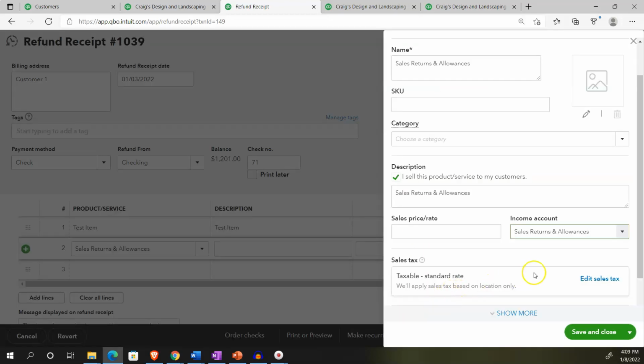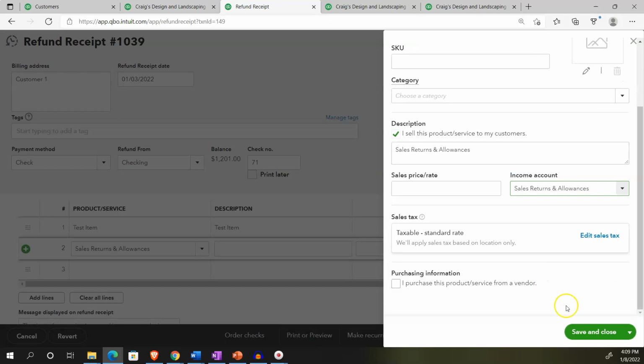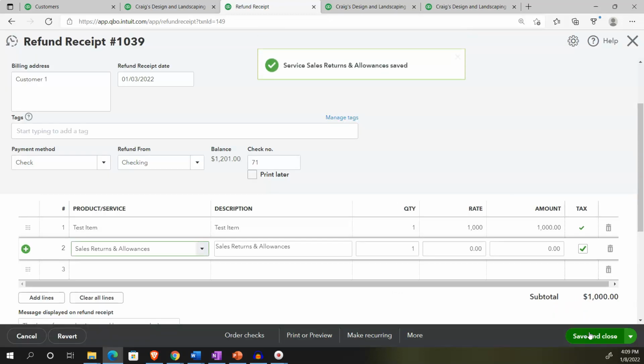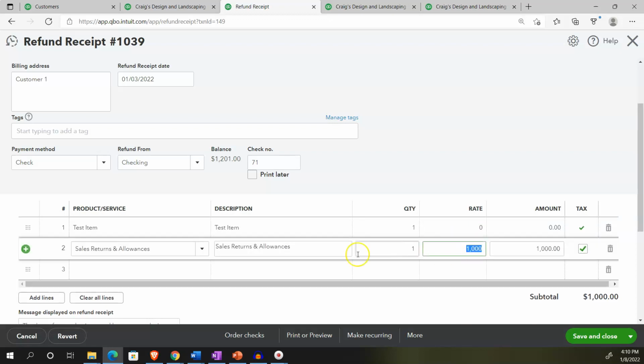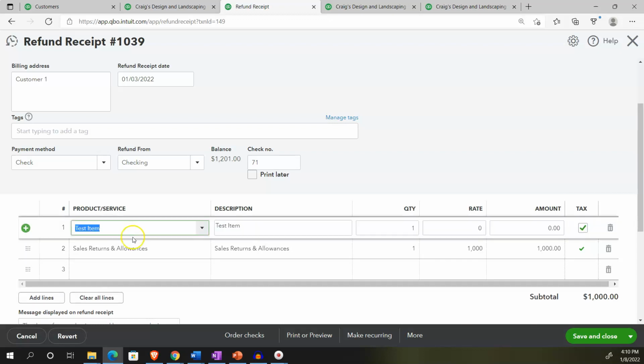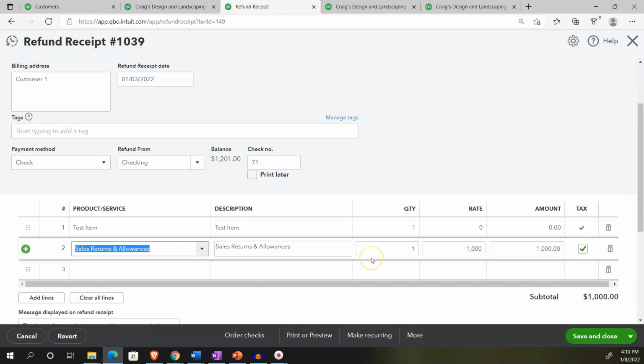It's an income type of account, but it's going to be like a sub income account, or a contra income account, you might call it. We're going to save it and close it. So there we have it. Then I'm going to move the amount of 1,000 down here. I'm not going to delete the whole item, but instead I'm going to zero out the rate and the amount. The reason I don't want to delete it is because I still want this item to drive the fact that we got the inventory back. If we got the inventory back, then we should still be recording that. This first one will do that. The second one will record the rest of the transaction.